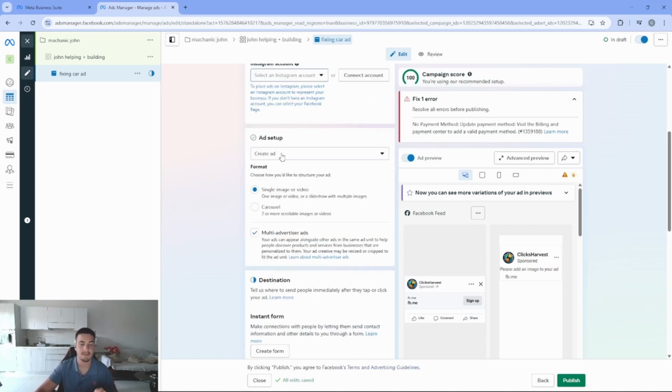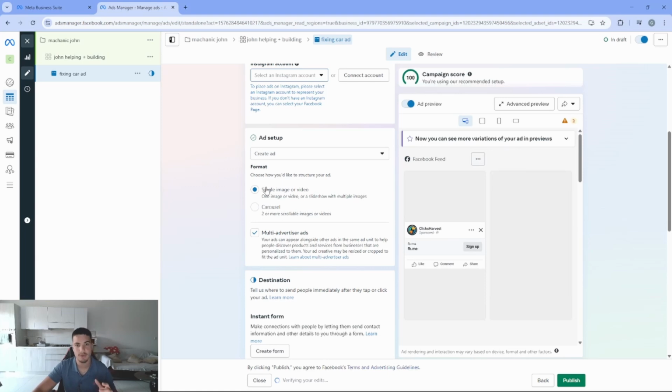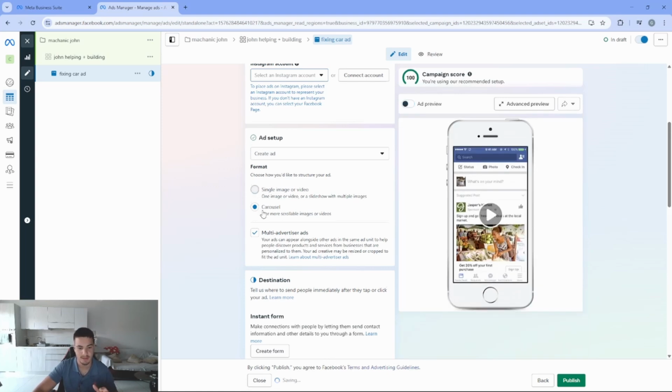Anyways, the Facebook page, if this mechanic, let's say, has an Instagram account, you should connect an account. Now the ad set, it depends on what you want to do. A carousel is 2 images or more, while a single image is just a single image. Depending on what you want to do, you decide which one to take.